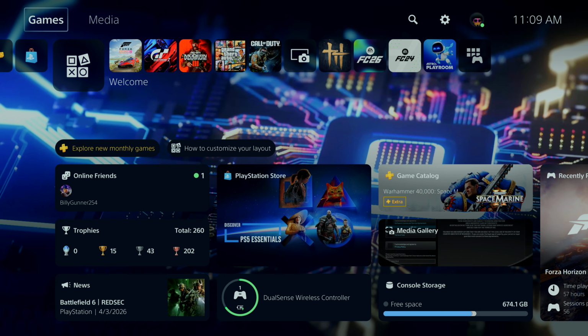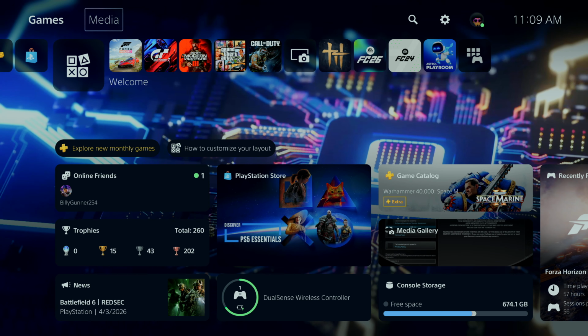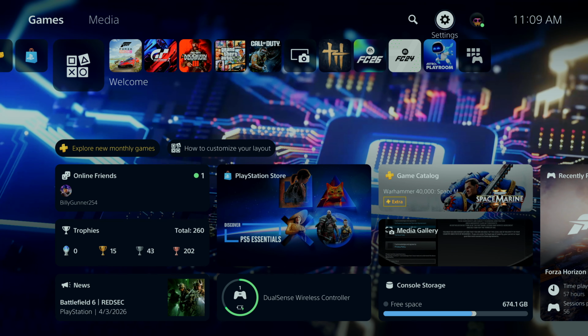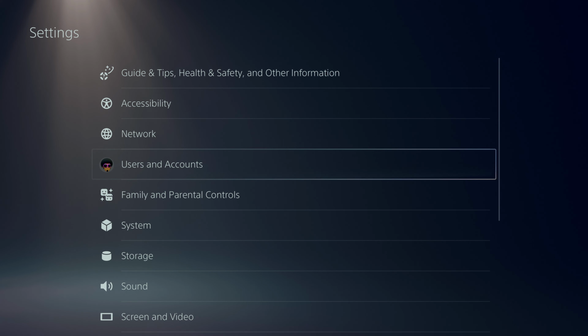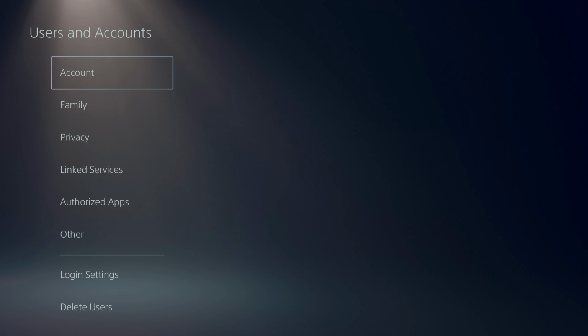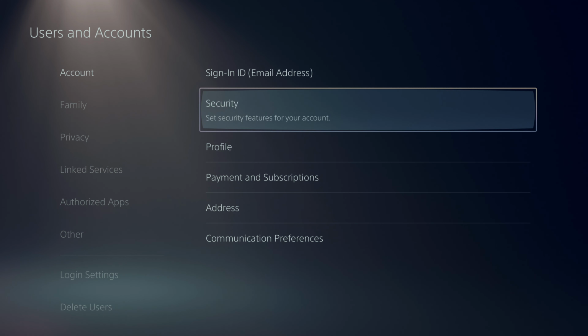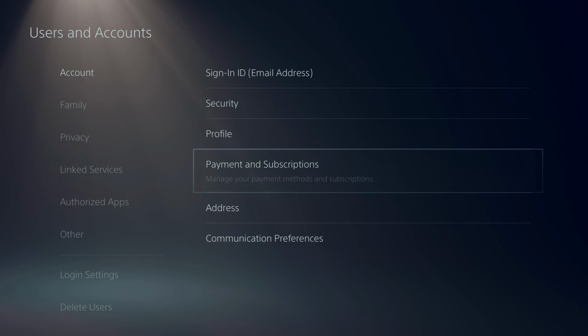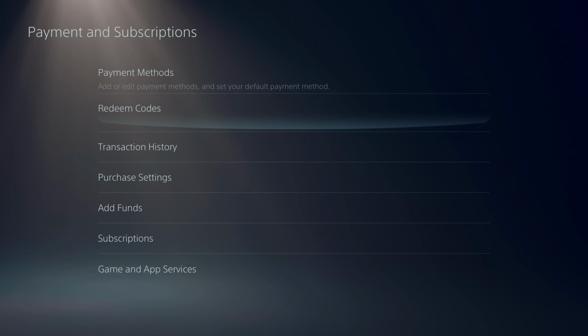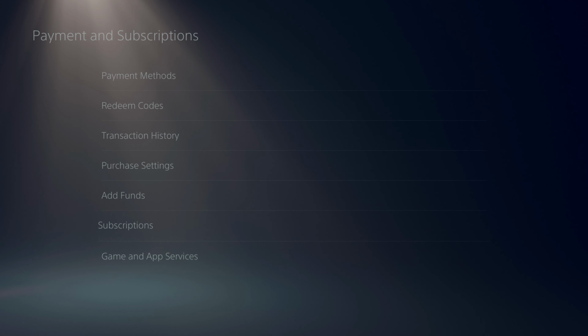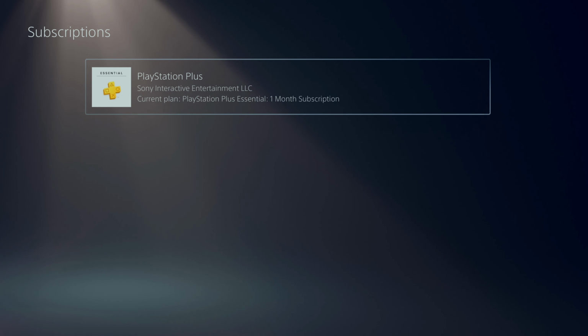If you want to change the PS Plus subscription plan on your PS5 Pro, all you have to do is access the console settings by selecting the settings wheel icon in the top right corner, and then select users and accounts, choose account, and then scroll down and select payment and subscriptions. At this point, scroll down again and select subscription, and then choose your PlayStation Plus subscription.